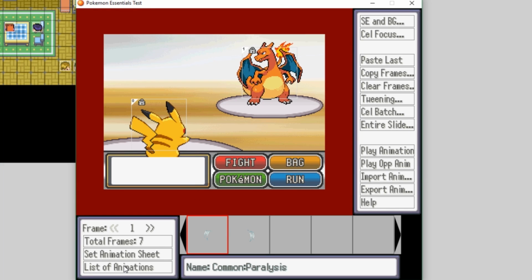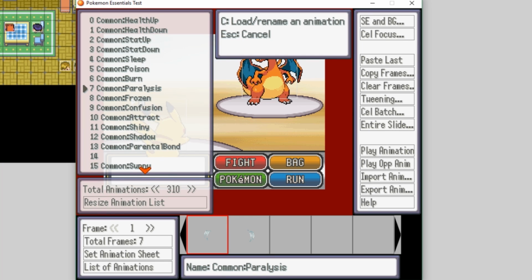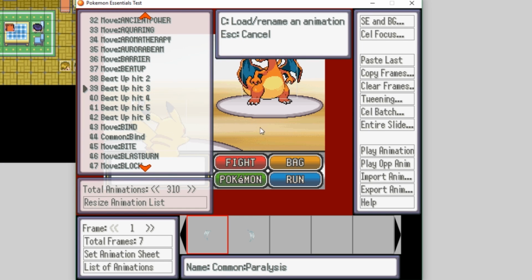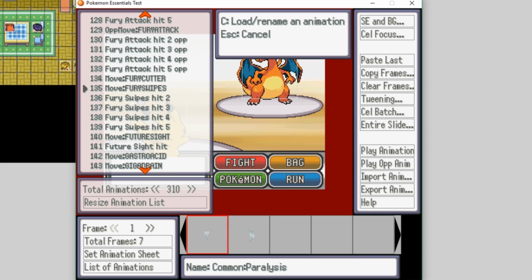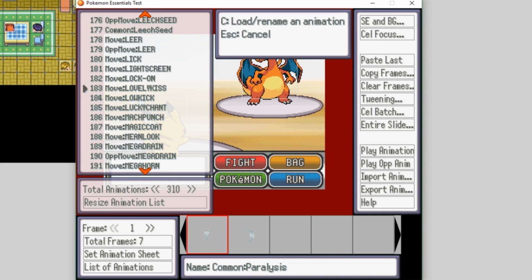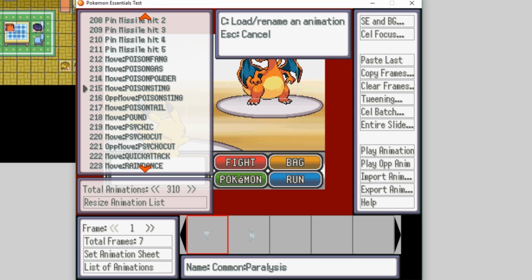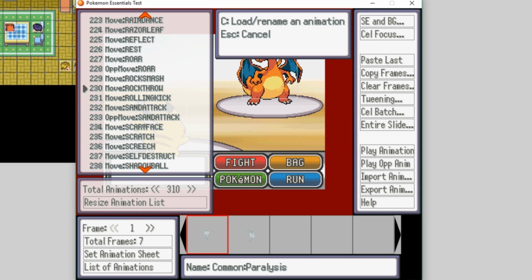Alrighty, so let's take a look at another move animation and edit it and learn some more buttons along the way. One that I always like looking at is Rock Throw, particularly because I think it's a funny looking move because you end up just chucking a rock into their face. I think that's pretty great. So, it's right here.